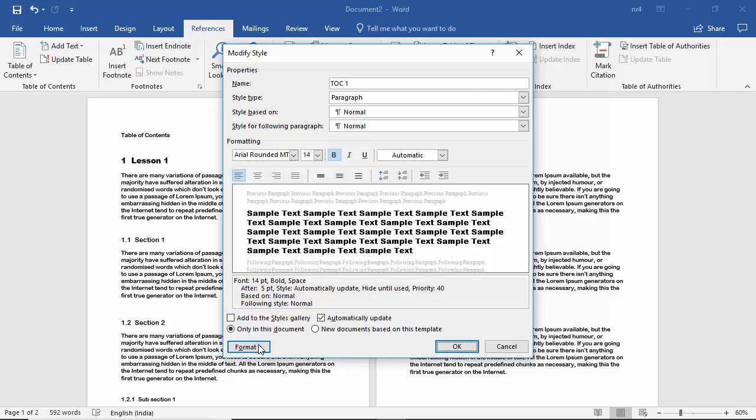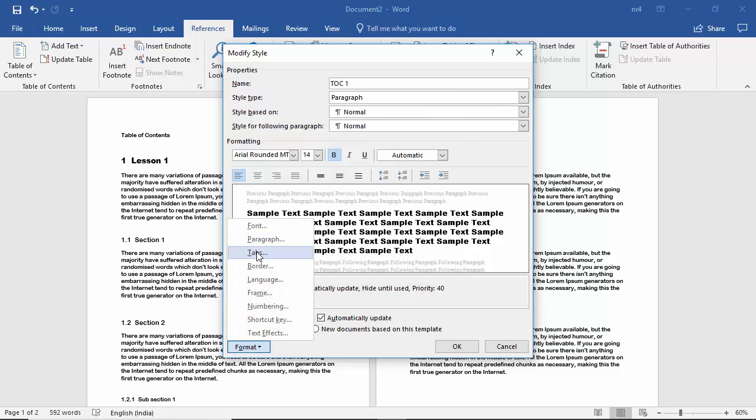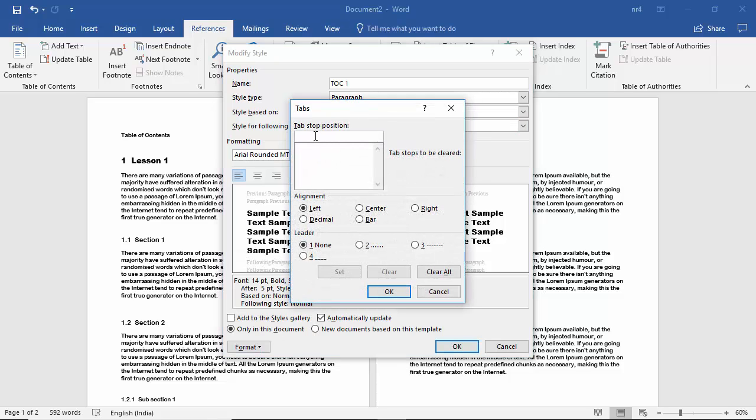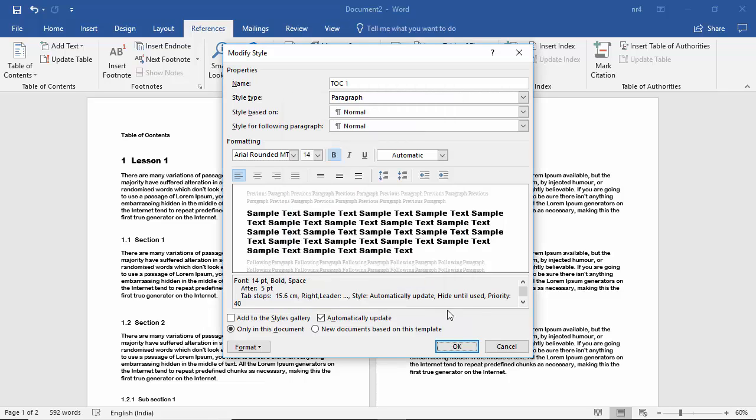Now I'm going to click on format and then click on tabs, and then you can place your tab position at 15.6 centimeter, and then placing the second one like this. I want to show this tab on the right side, so that's why I'm selecting right alignment for this, and after that click on OK.